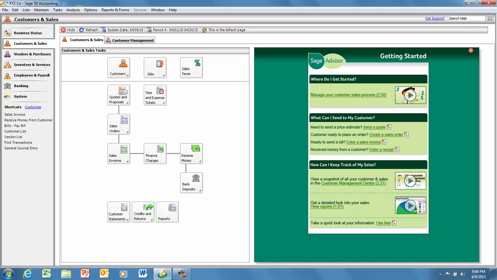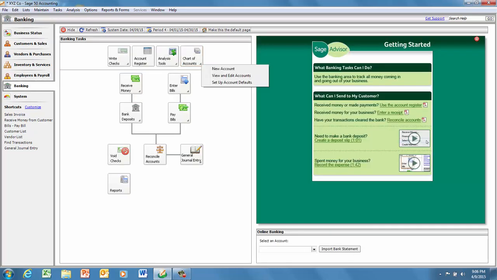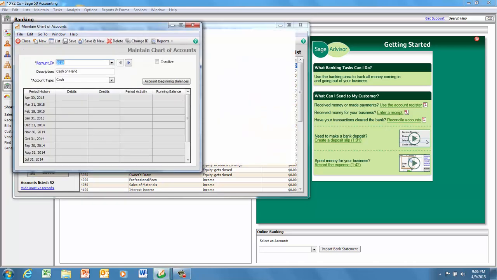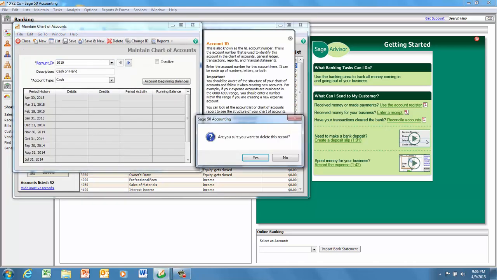Okay, so now we have XYZ company set up. The first thing that you're going to want to do is to make sure that the chart of accounts is how you want it. And so we're going to go to banking, to the chart of accounts, view and edit accounts. And here's all our accounts, and they're all set up. There's no beginning balances on here yet. So let's say that we do not have a cash on hand account. So I can double click on that, bring it up, and hit delete.